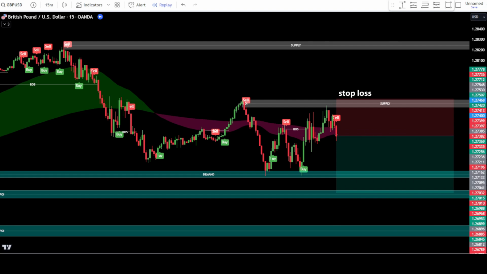7. Place a stop loss above the supply area. 8. Target a take profit using a risk and reward ratio of 1 to 1.5.